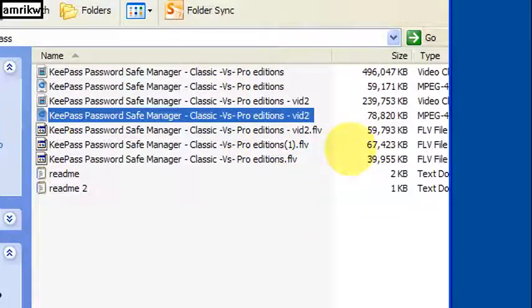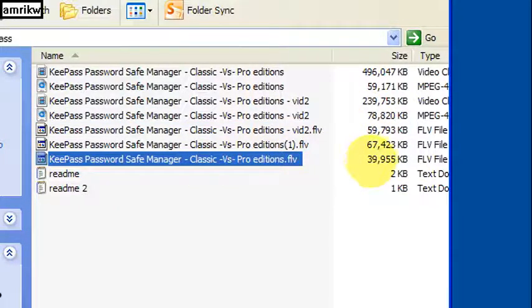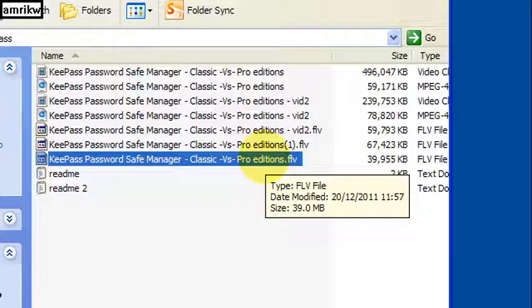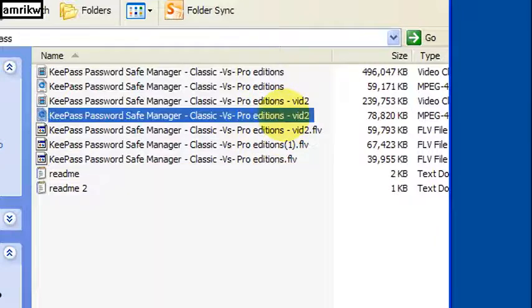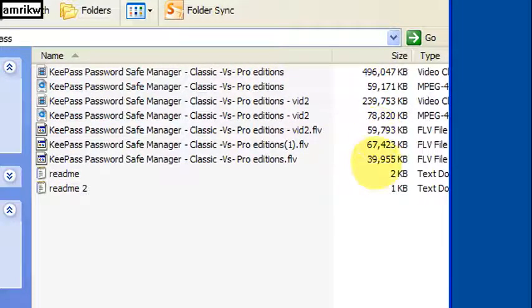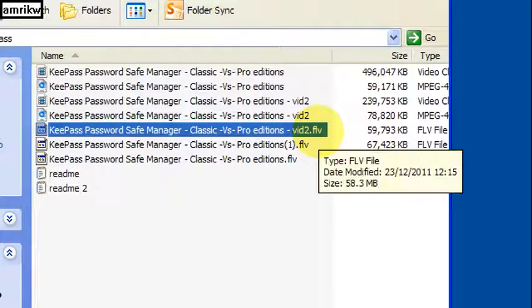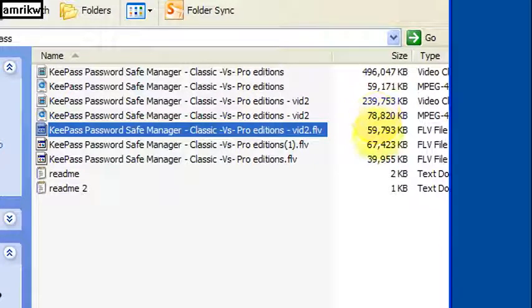So the flash video is 39, high quality, and about 12 minutes, whereas version 1 is 59. So there's a difference in 20 megabytes. And I've just done a flash video 2, which makes a slight difference there. But it's under 100 megabytes, so you can upload it to YouTube.